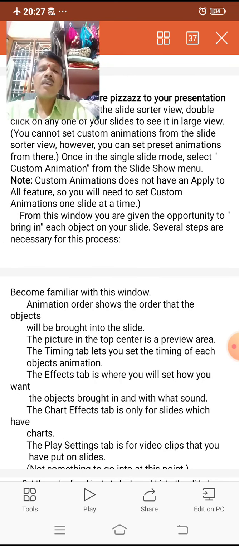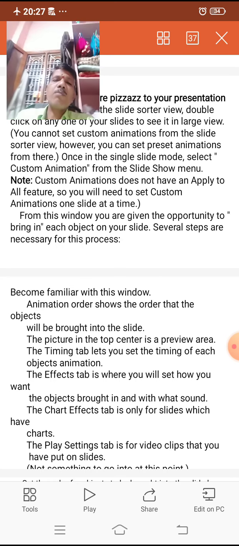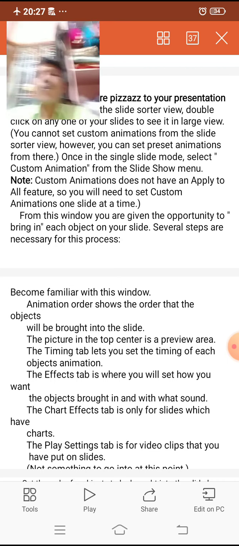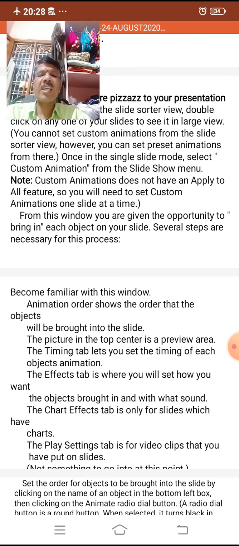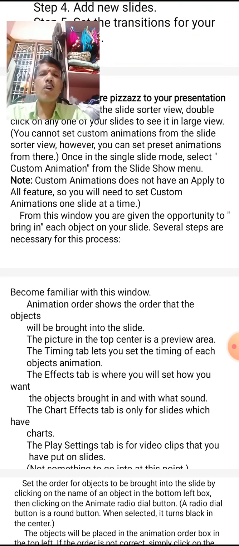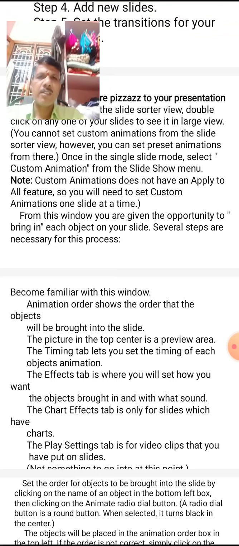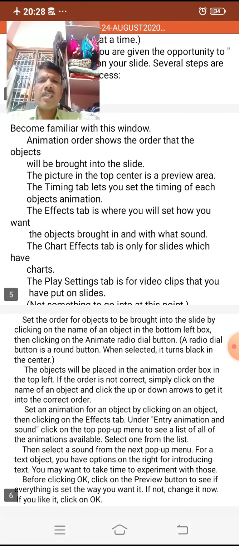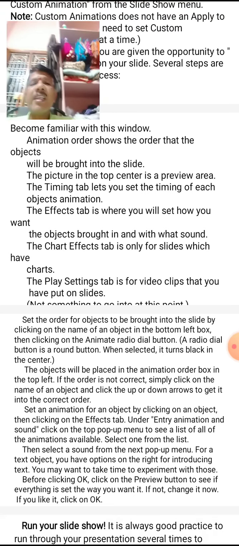These are some steps which are used for animation effects for a particular slide or particular object of the presentation. Then set the order of objects. Some of the points here I am giving one by one.